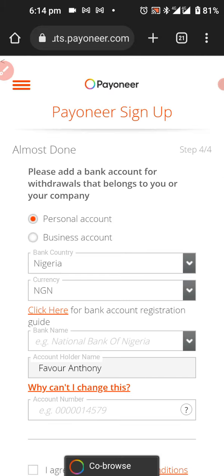So as you can see, almost done. Please add a bank account for withdrawals that belongs to you or your company. This is the part where you have to put your Nigerian account, whether you're using First Bank or Access Bank or GTB or whatever. This is where you're going to put your account, so that when you receive your dollars from Payoneer, you can now send that.